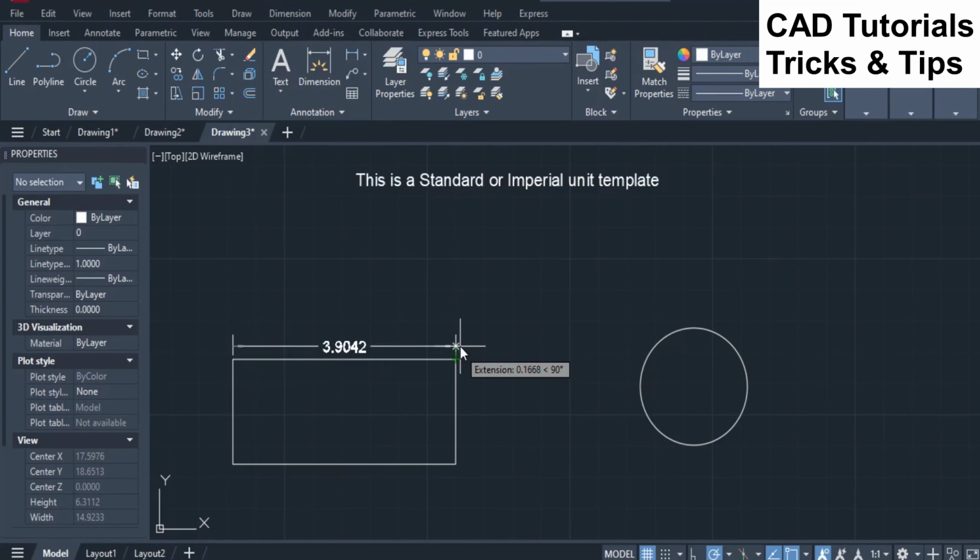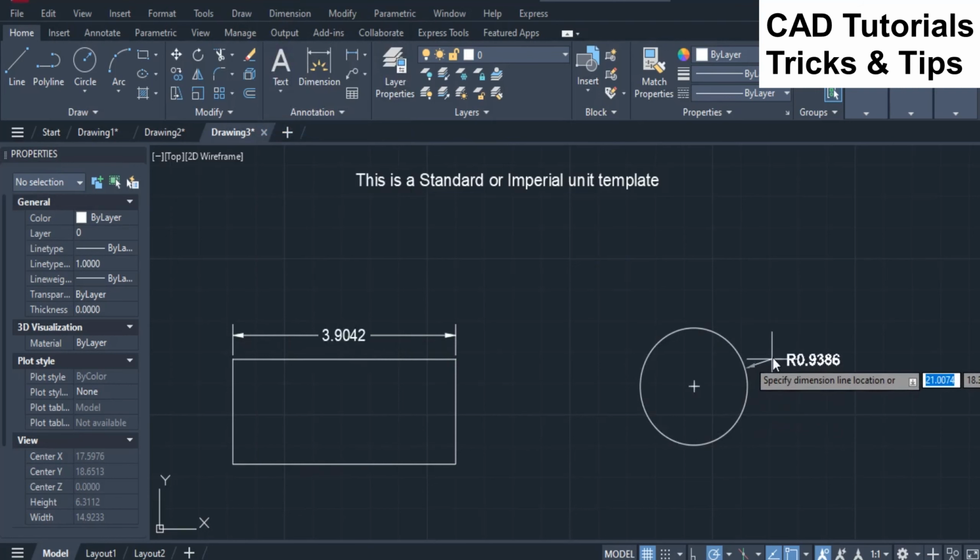You can see the default distance between dimension text and dimension line. Draw a radius dimension with this value. You can see the default distance between dimension text and dimension line.